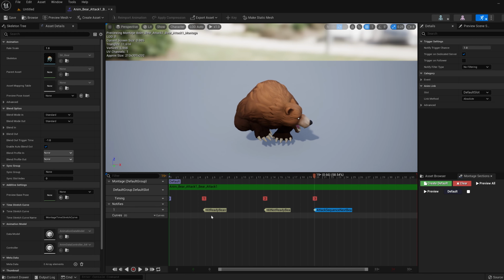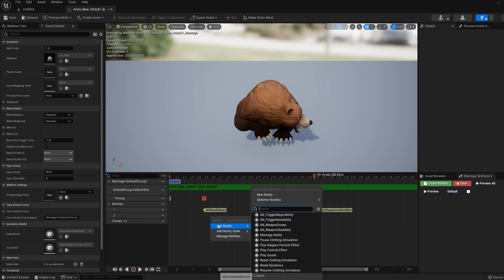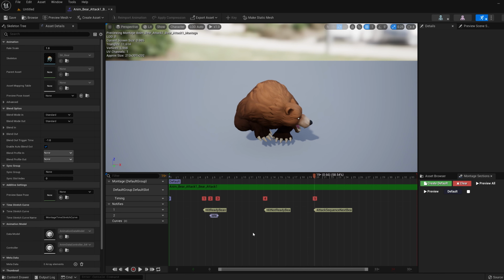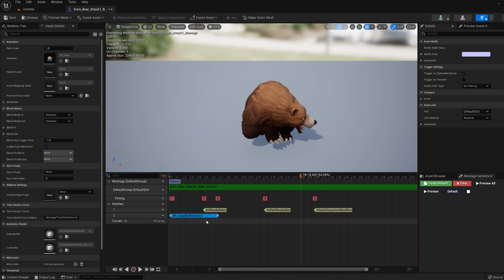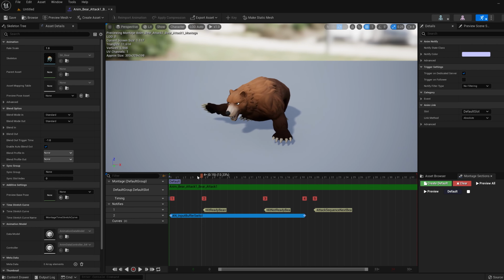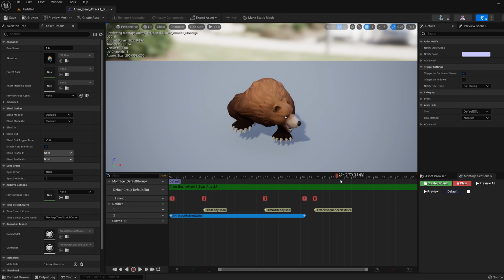Then let's add another notify row and bring in the AN input buffer notify. For the player, this buffer lets you load your next attack mid-animation. For the AI, it basically stops them from spamming their abilities. Put the start near the start, and the end just before the attack sequence next. Now you will need to do this for each attack animation.